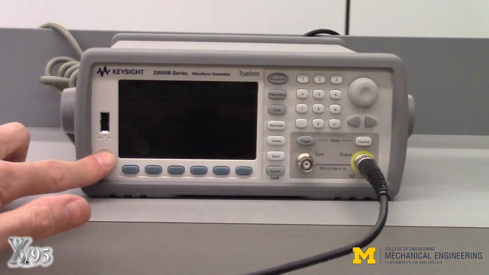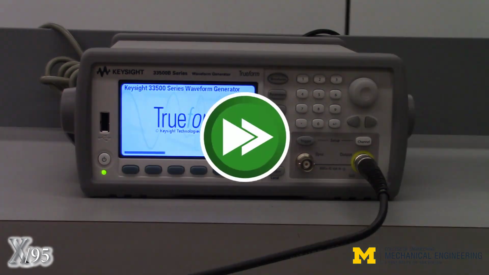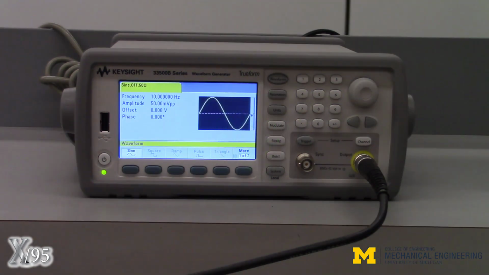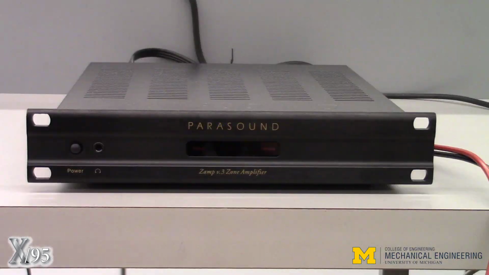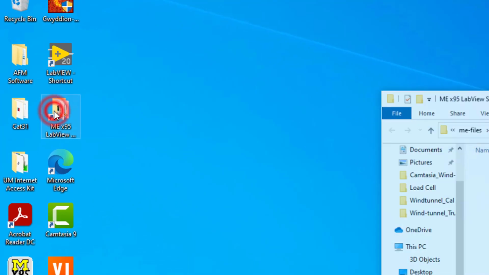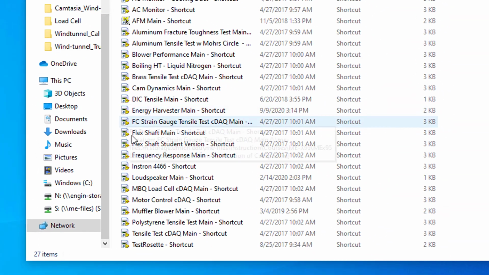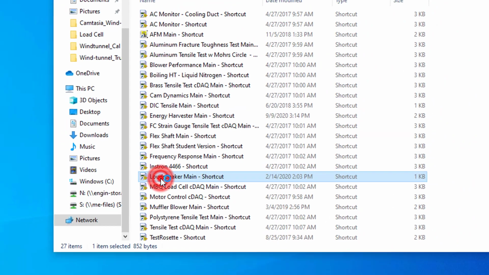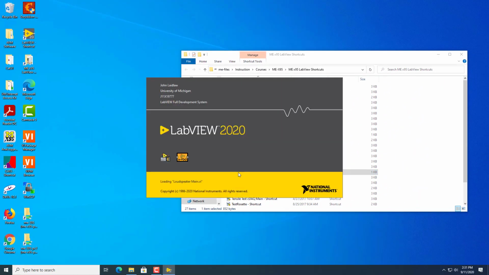Turn on the Keysight function generator using the power button. The boot up sequence takes about a minute. Turn on the power amplifier using the front button. On your desktop, open the X95 shortcut folder and select Loudspeaker Main Shortcut. LabVIEW may take a few minutes to load.